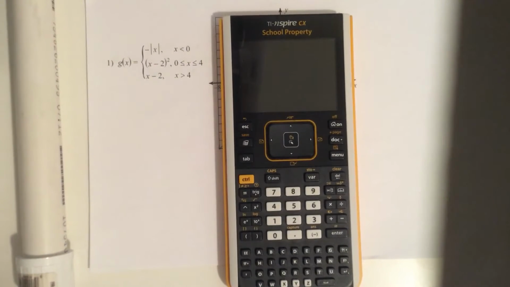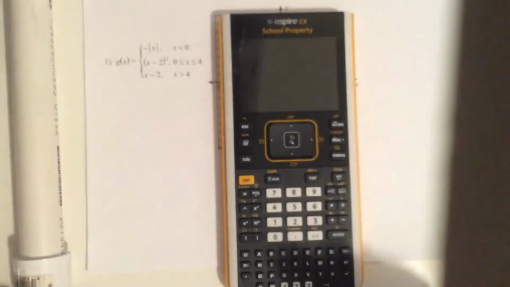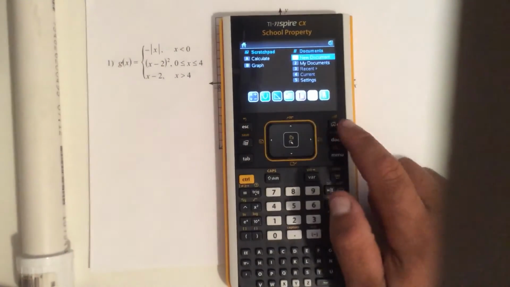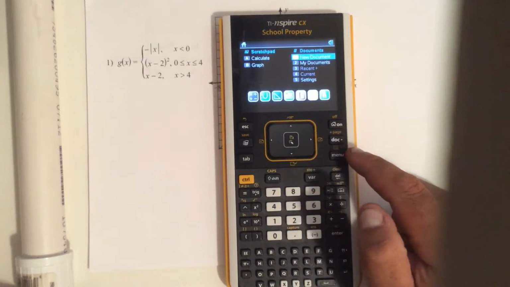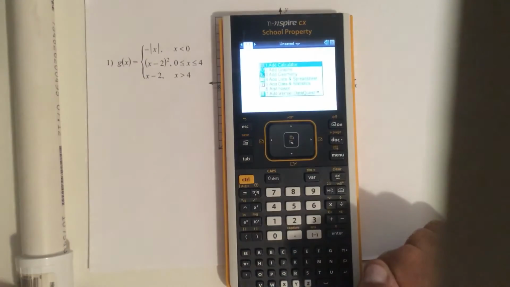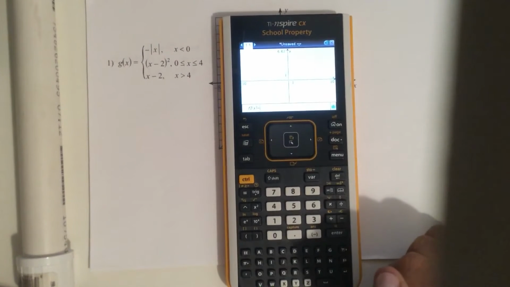This is part one of foldable number 4, but we're not actually going to be writing anything on this. You're just going to learn how to use this wonderful calculator. So we're going to go ahead and turn it on. There we go. You see this document setting that's here. We're going to go to a new document, and we're going to look at the graph. Wonderful graph.